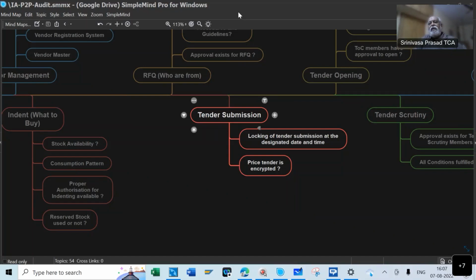Now, only for whoever has submitted EMD will the techno-commercial bid be opened. Otherwise, the complete bid will be summarily rejected. So if there is no EMD, you are not going to entertain the tender at all. That is the idea of an earnest money deposit. So this is how it works.